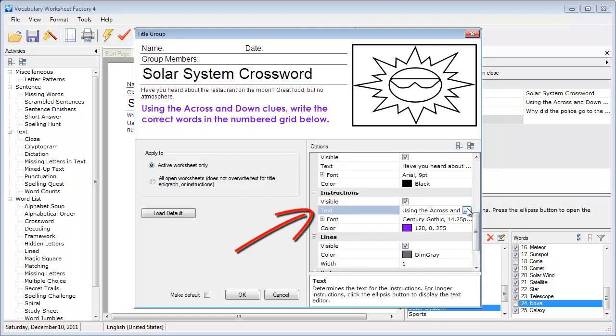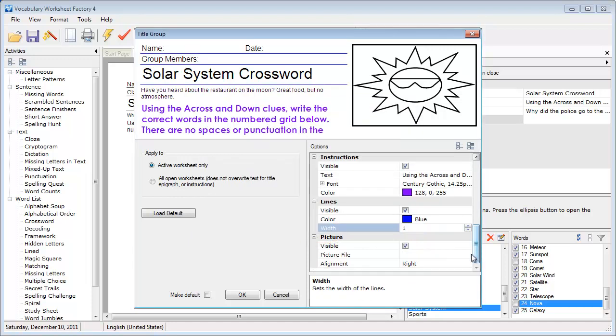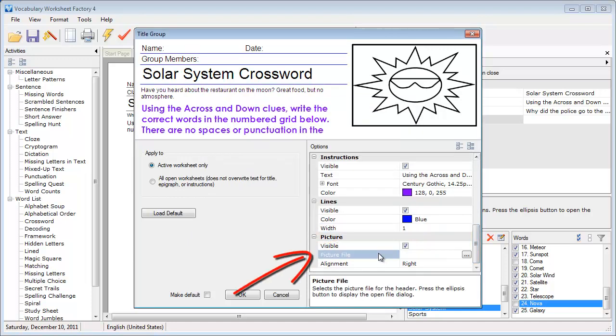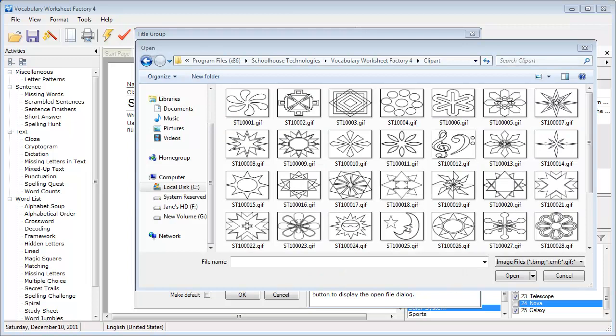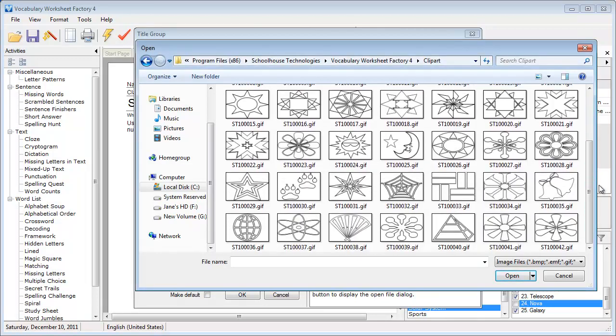To change the instructions, select the Text field, then click the ellipsis icon. In the Instructions Editor pop-up window, make the desired changes to the instructions, then click the OK button. Finally, to change the picture in the upper right corner, select the Picture file, then click the ellipsis icon. You can either use the default images that came with the Vocabulary Worksheet Factory, or you can use one of your own pictures. After locating the image you want to use, click the Open icon.